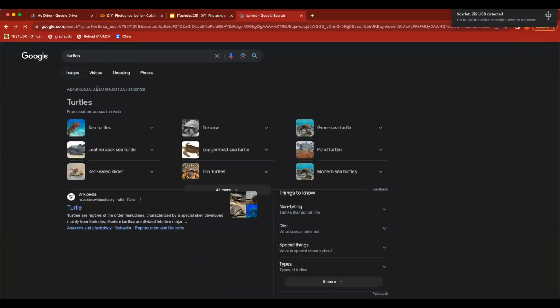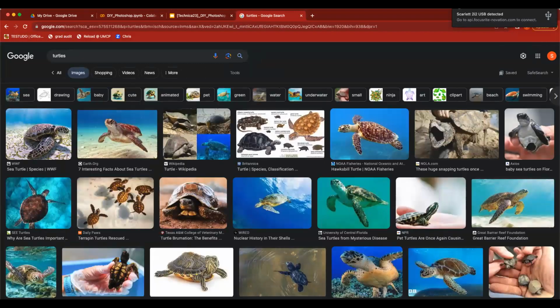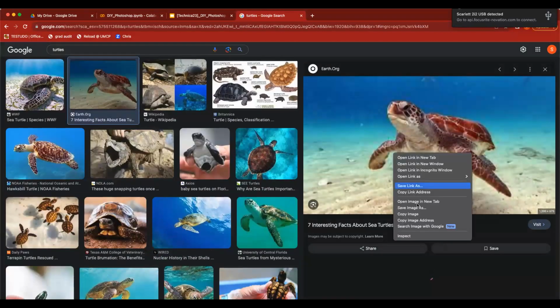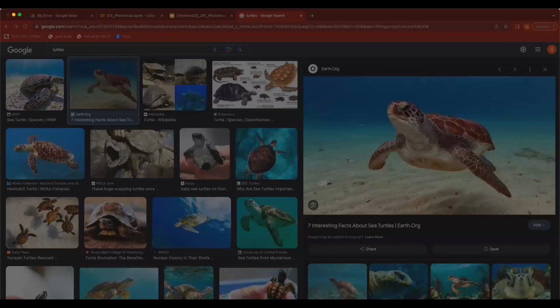Turtles, let's say. Wait, then you have to select the bounding box. No, we're just going to replace the background. Oh, okay. So if you want to follow along, you can search whatever you want. I'm going to search turtles. I'm going to download this image, turtles.png.